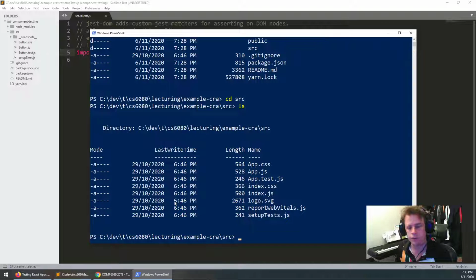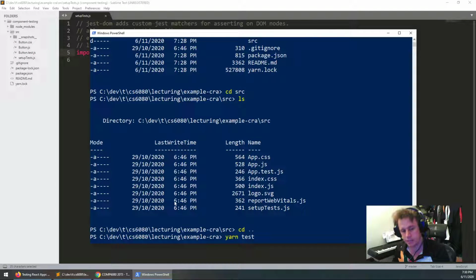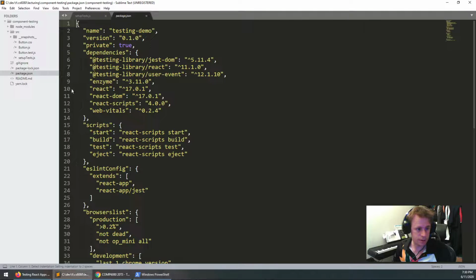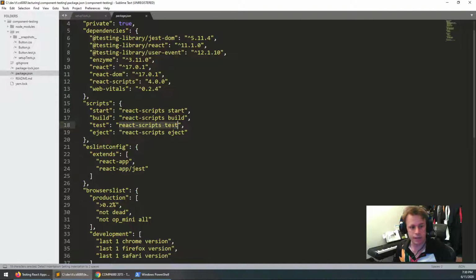So when you're in Create React App and you're in your main project folder and you run yarn test, if we go to package.json, it will call react-scripts test. React Scripts is a library that Create React App uses.